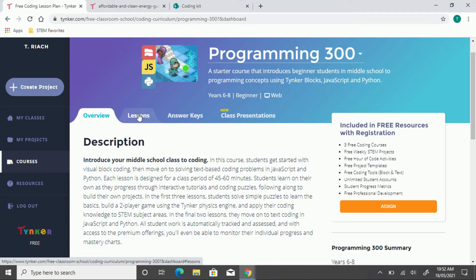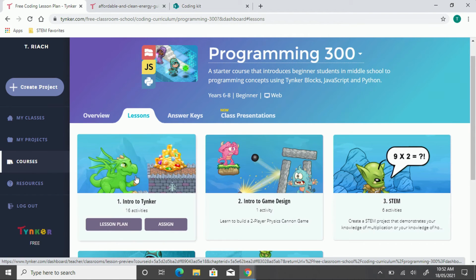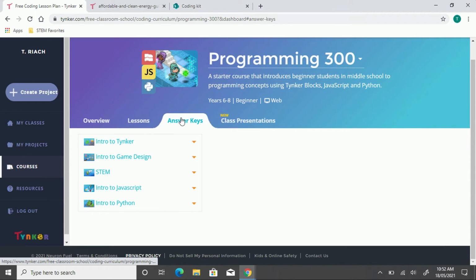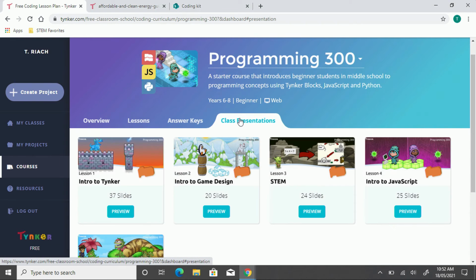You'll notice that there is a description to what the class is based on. You'll have your lessons that are in game format, and the teacher will be provided an answer key so that if the students are struggling, the teacher will know how to fix any of their struggles. There is also class presentations.